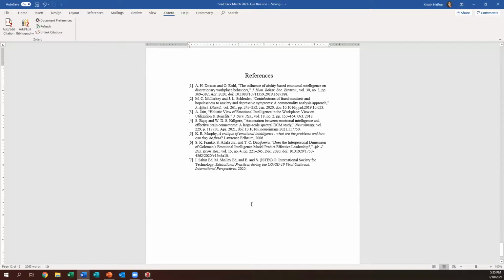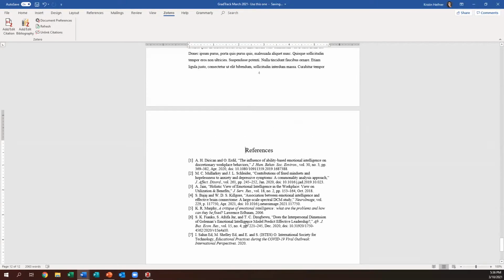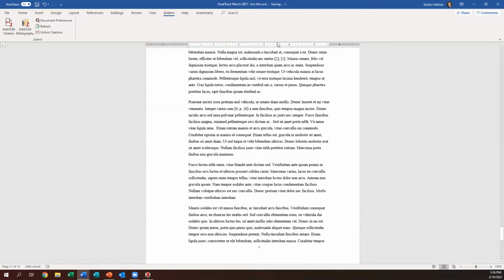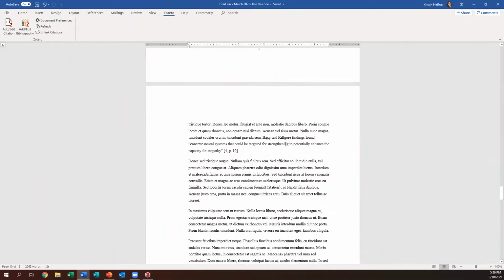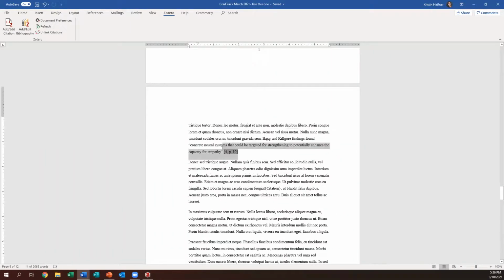So it's obvious in the references. Instead of the double space with the indent, since I switched to IEEE, they are now numbered and single spaced. If I go back up to my citations, you'll notice that they now tell me which numbered citation I'm going to, rather than the author's name and the year. So it goes throughout my whole document and finds wherever I use things and is changing them to match this style.